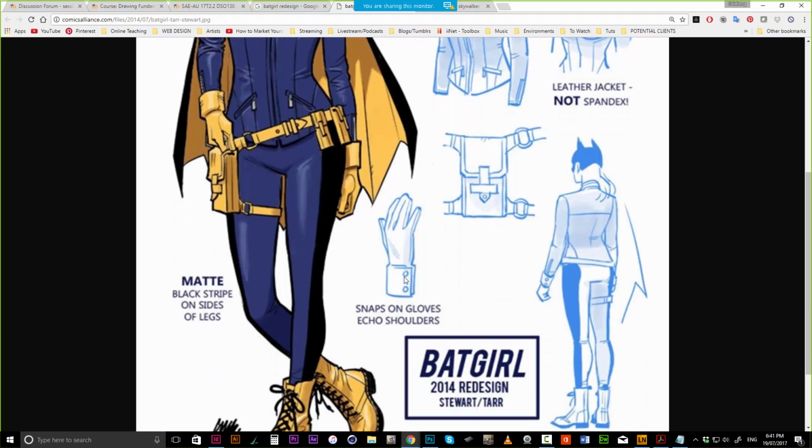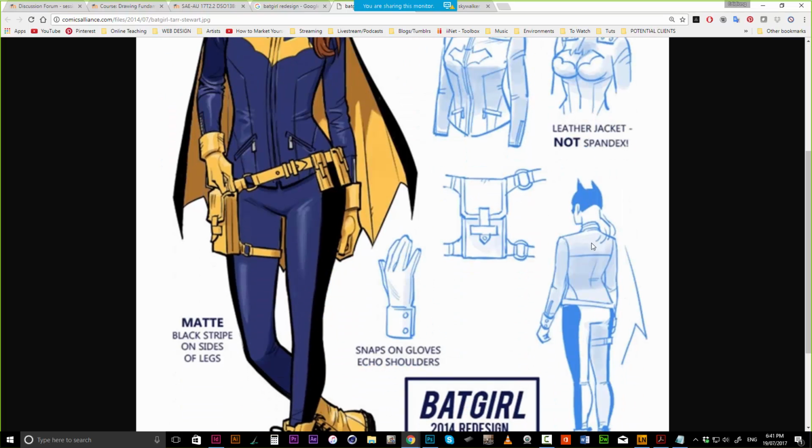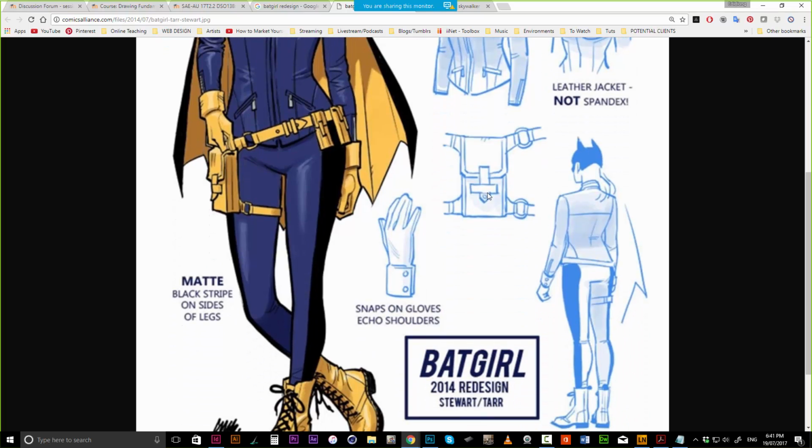The gloves, they snap on. This is how her cape attaches to her shoulders. There's even a little mechanism drawing. This is how the collar works. This is sort of how it's tied up. This is her without the cape, because that's going to be important for her. This is the buckles on her belt.